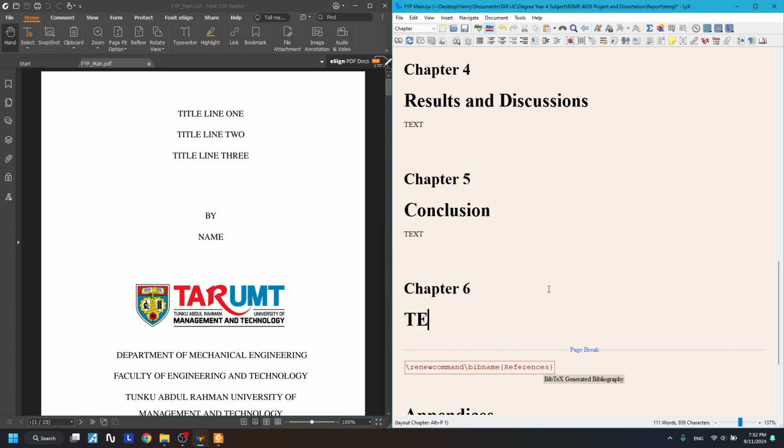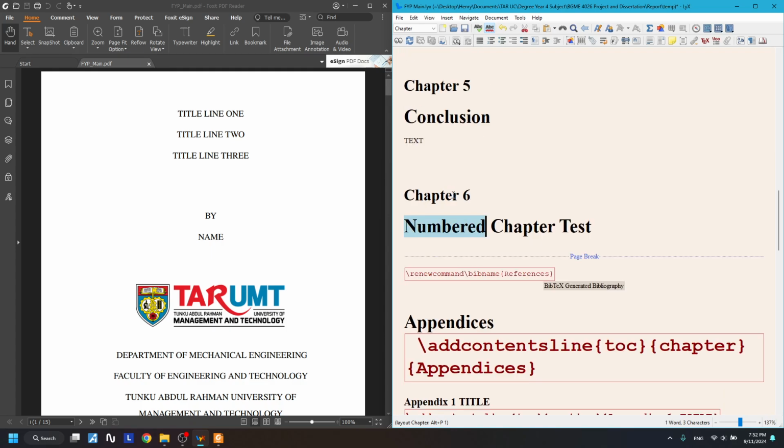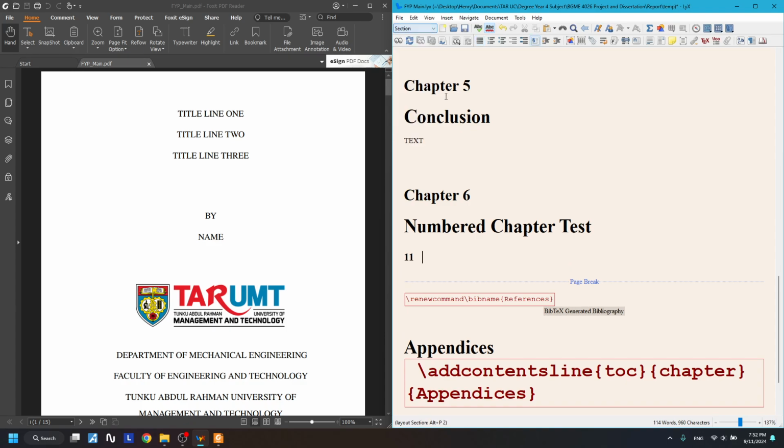So chapter 6, maybe I say this is my test. I don't know, just as an example. So this is my numbered chapter, because my chapter is automatically numbered based on the place that it is placed. So if I want to add a section which is numbered as well, then I can use section without the star. Then this will be added as the section already. So numbered section test, basically like that.